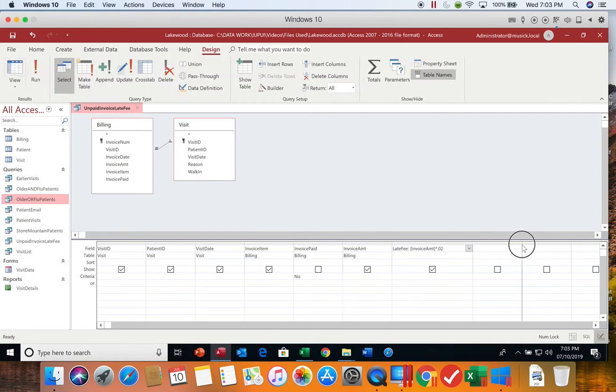All right, we're going to go ahead and do it one more time, just so that you can see you don't have to use the builder. So I'm going to click in this one. I'm going to call this one Late Fee 1, because you can't have two fields with the same name in the same query. So we're going to say Late Fee 1, that's the name, and then I put a colon.